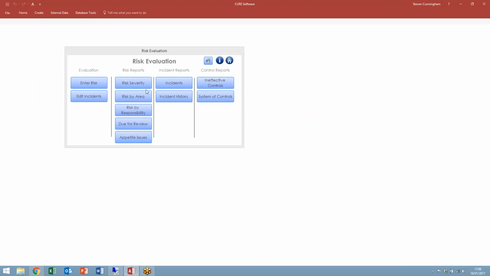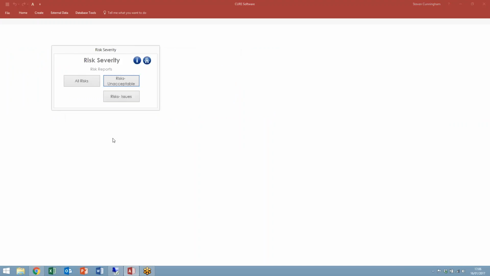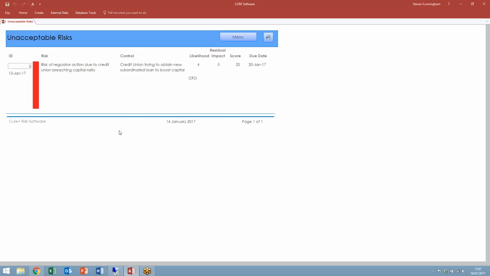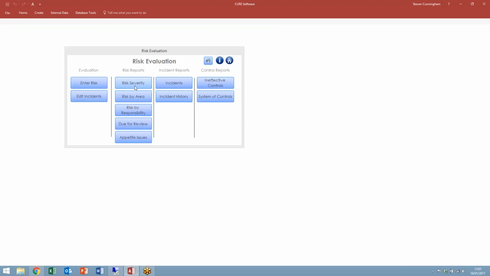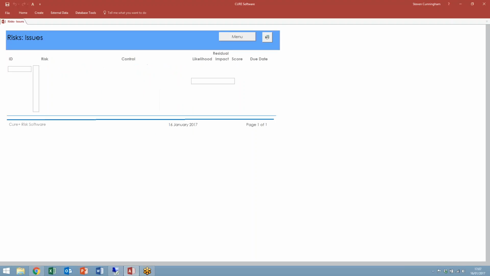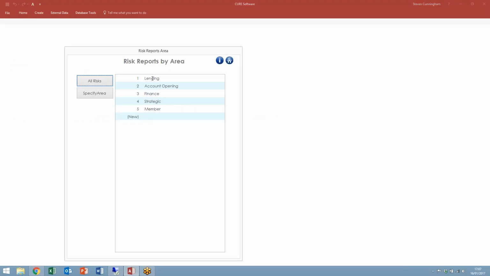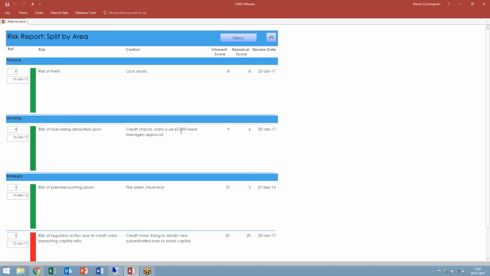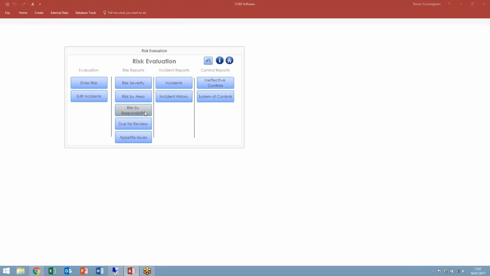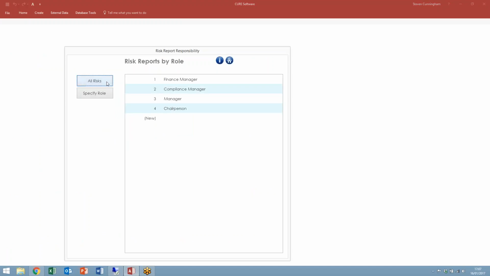You can also get reports of risks based on severity. So here I can ask for all of, I want to see just unacceptable risks, or I may want to have a look at any ones which has come up as an issue. So in this case, because there's only about 4 risks entered, there's nothing appearing under issues. I can see my risks based on category, or I can decide to see all of the risks subdivided. I can see the risk by person responsible.